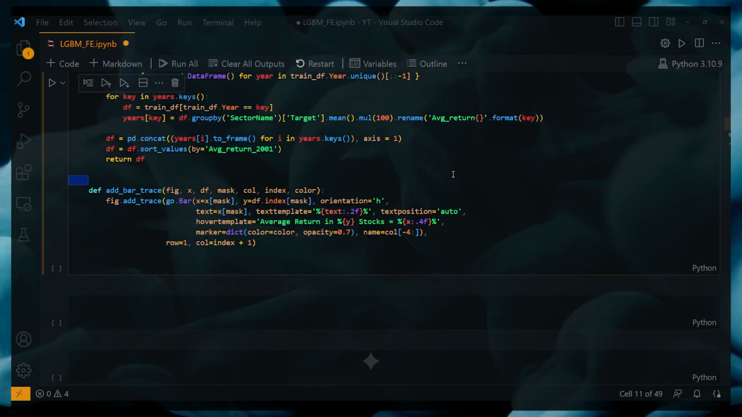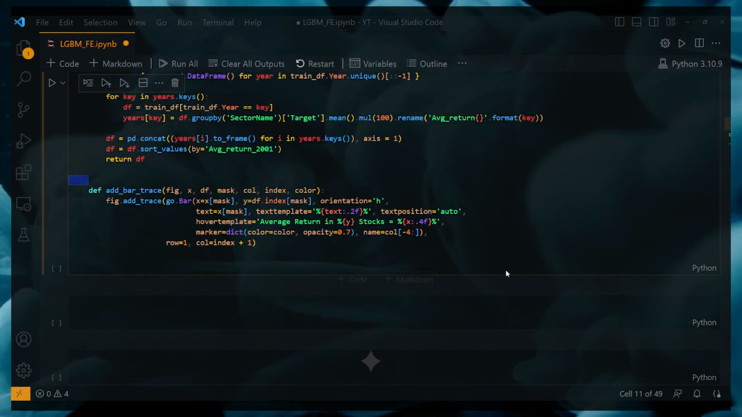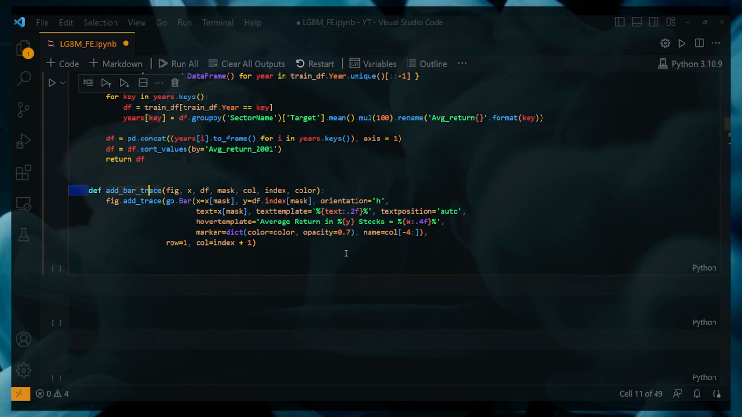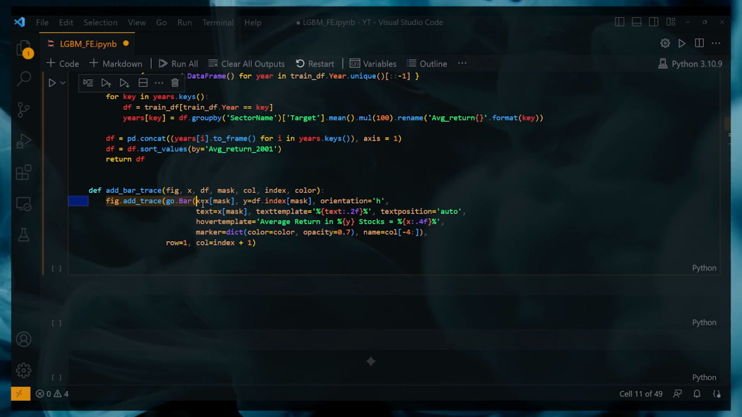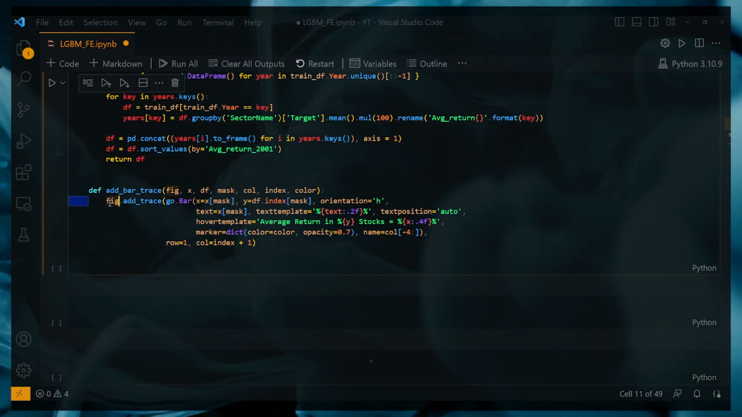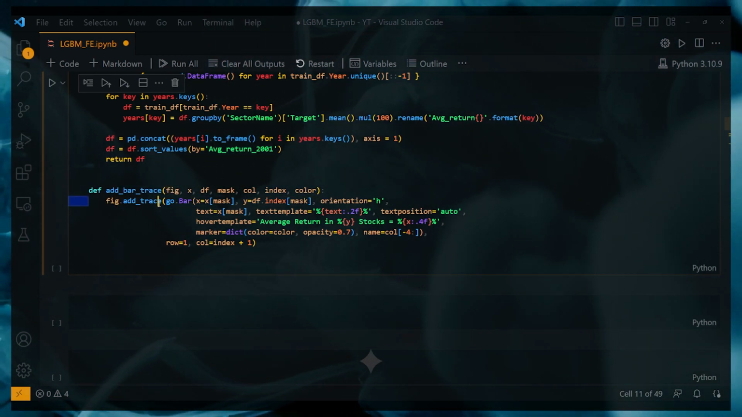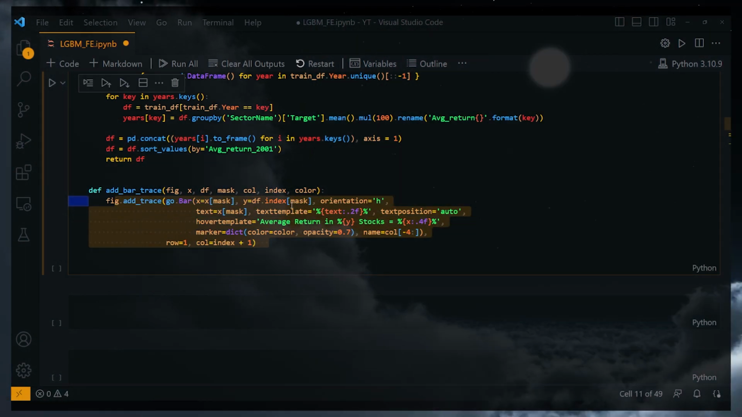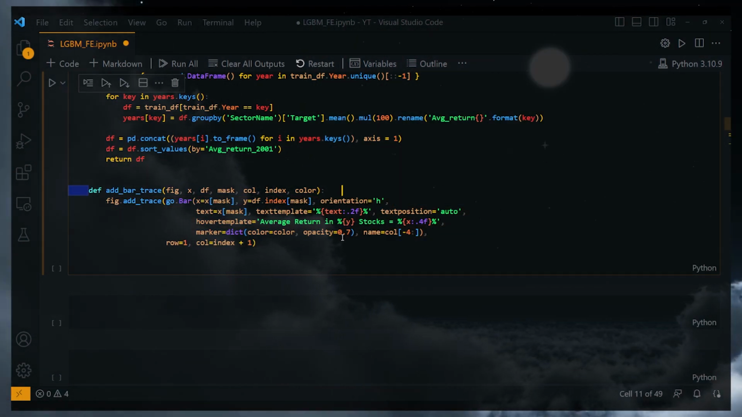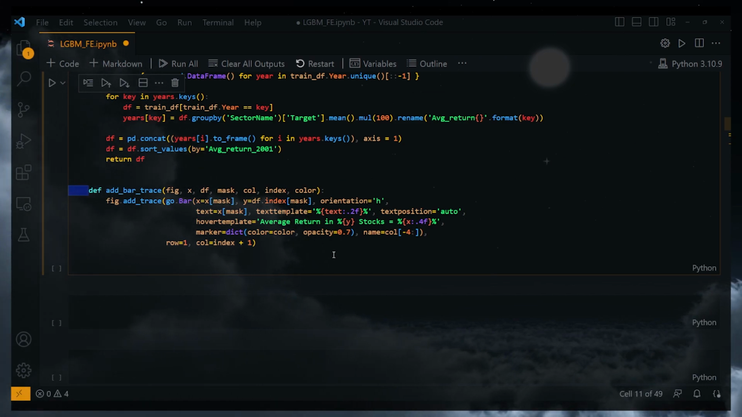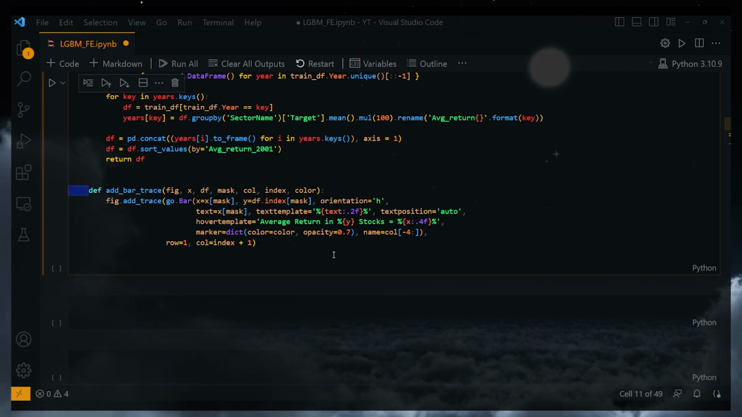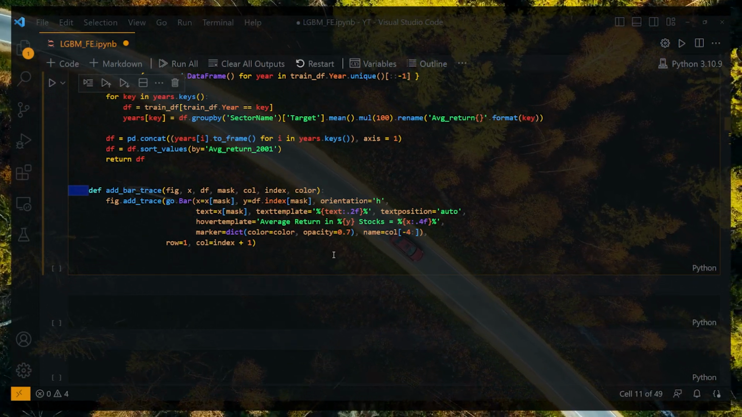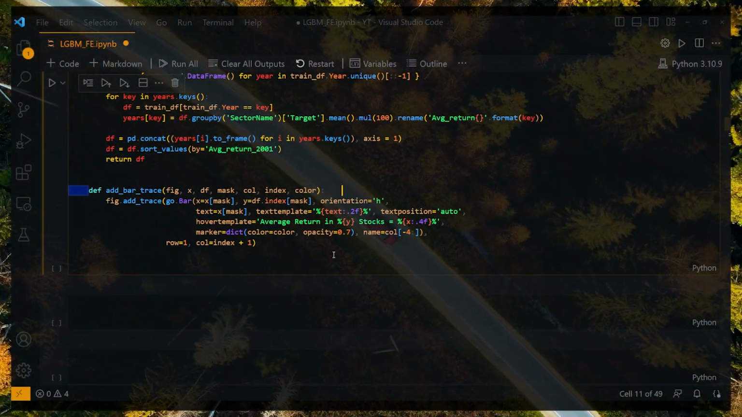But to complete the plotting methods, I need two further methods. The first one is add bar traces. This function is just a single line actually. What I'm doing in this function is just calling fig.add_traces and then passing the various configuration within the add_trace method. So this function is used to add to the figure a bar graph that represents the average return of the stock in each sector for a specific year.